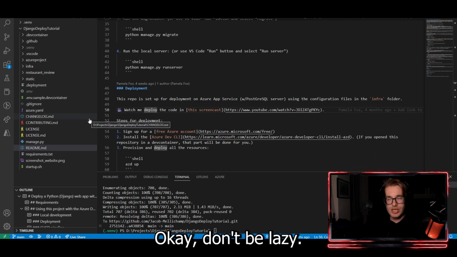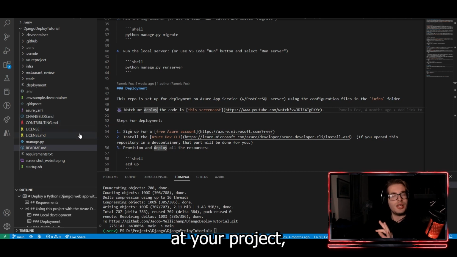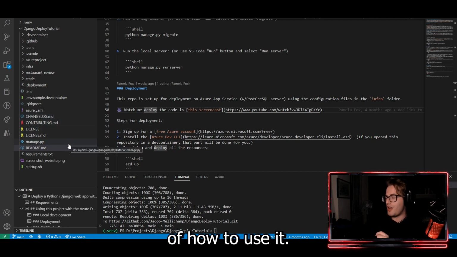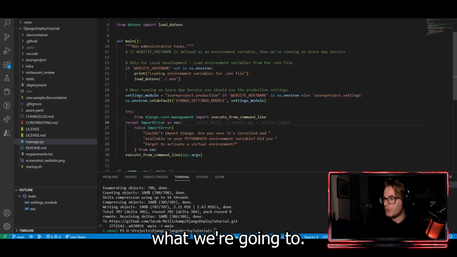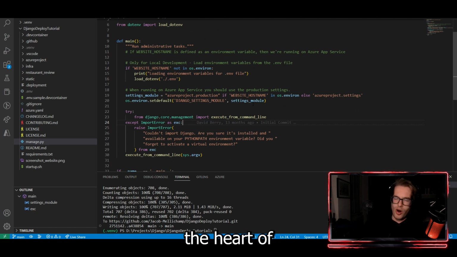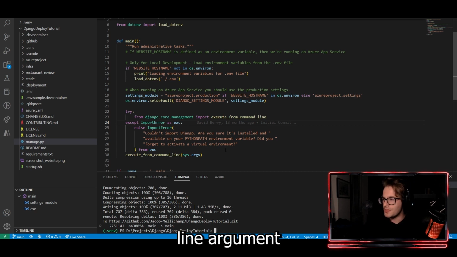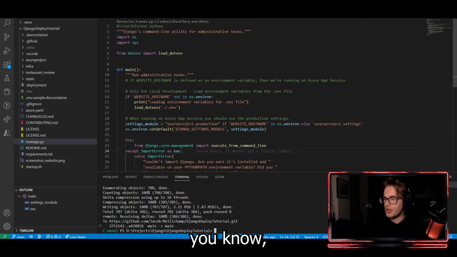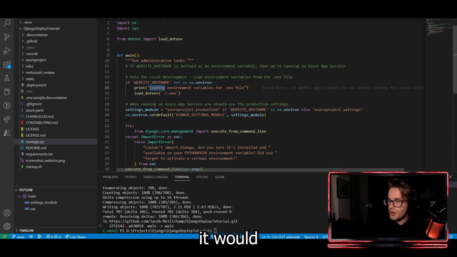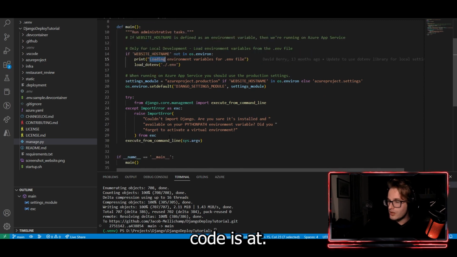Don't be lazy. Do not skip out on the README, because if someone ever looks at your project, give them a clear idea of how to use it, okay? It's just great. We got our manage.py, which is the heart of a Django project, I guess. You usually just call manage.py with some type of command line argument, and then that command line argument gets executed, essentially. And I think if we looked at the code, it would maybe seem that way. I'm trying to look for where that code is at.